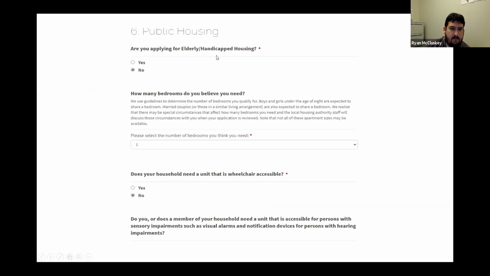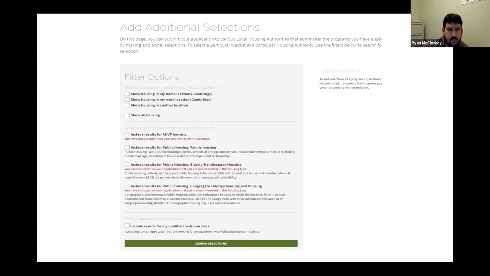And again, this is just going back to the application phase. These are some of the questions they'll be asking you, so just make sure you're answering honestly and in as much detail as possible. And this is what you'll see when you're selecting the housing applications. What I'd recommend is show all housing, so that way you can see exactly everything you're eligible for. It'll give you the best options and give you an idea of everything you're eligible to apply for.